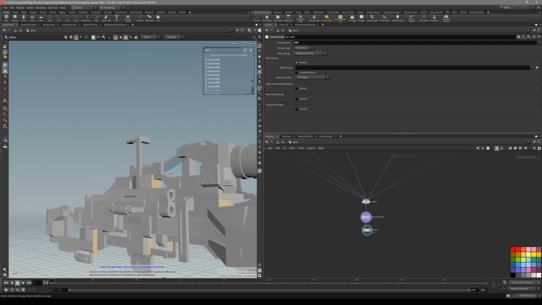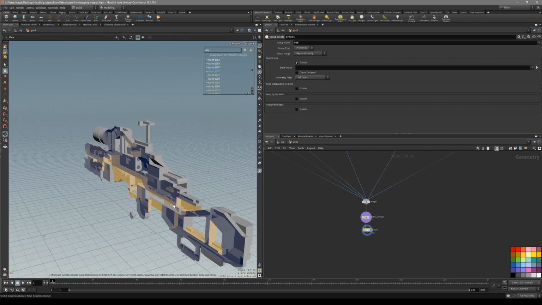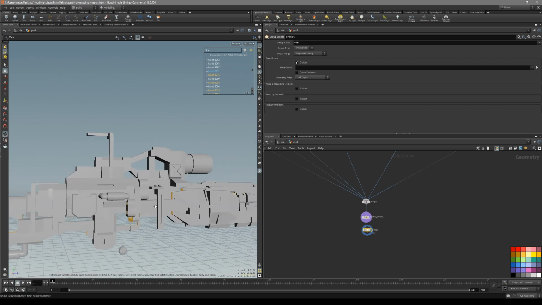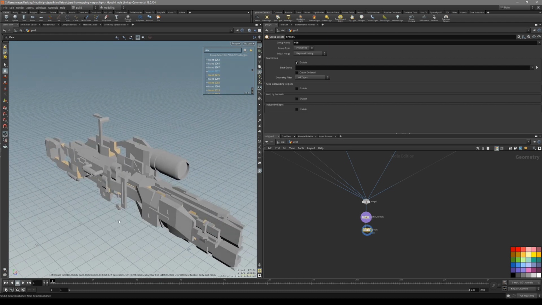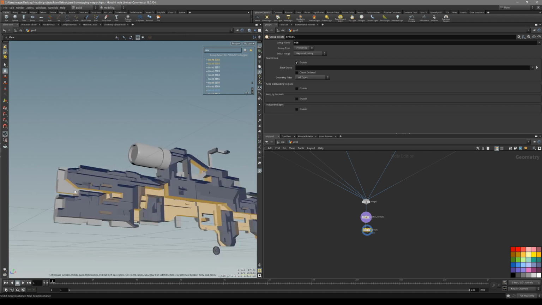Maybe even this, because if you think about it, the most likely angle that you're going to see the weapon from is going to be from here, and all of these back faces are not really all that important. So okay, we have selected our low poly.